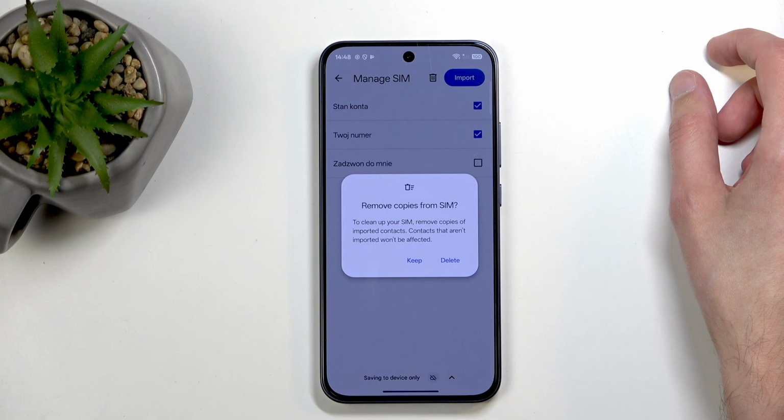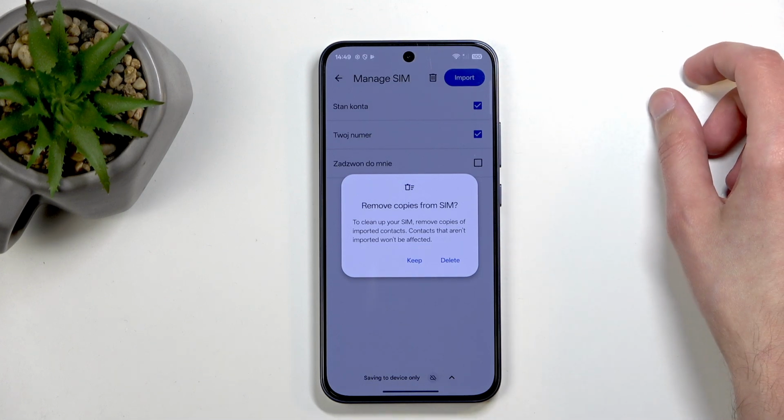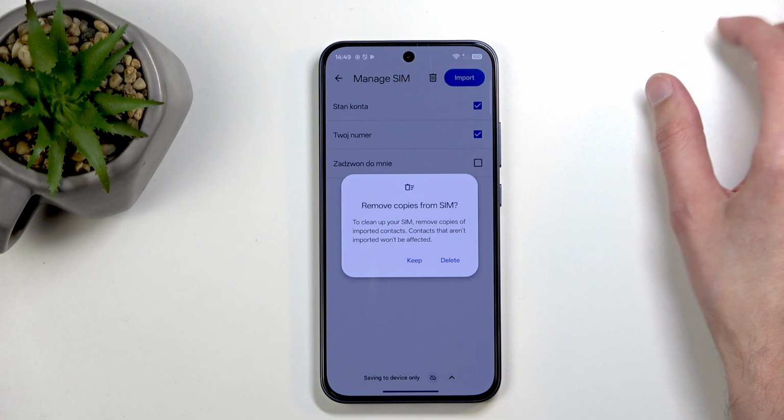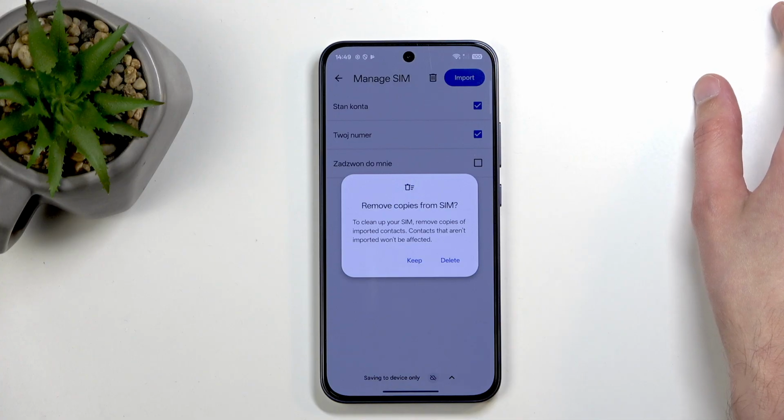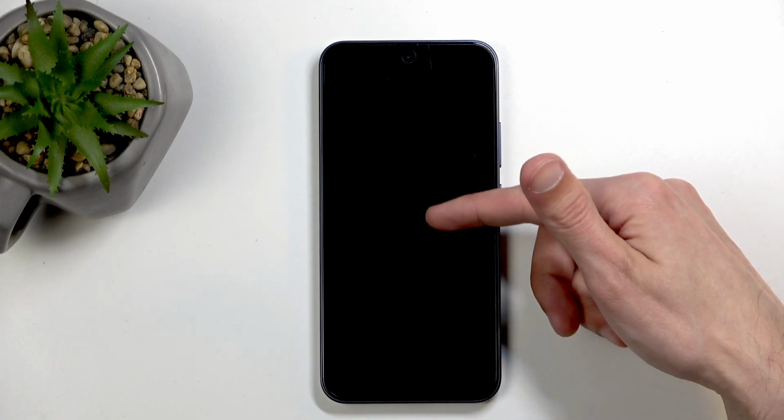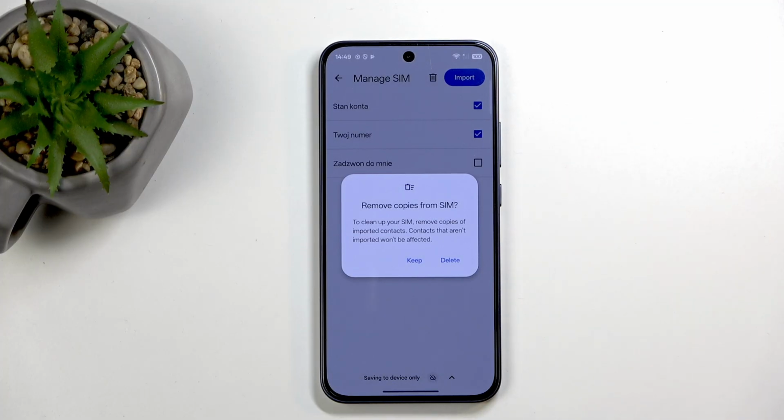To clear up your SIM, remove copies of imported contacts. Contacts that aren't imported won't be affected. Again, this is just another Google manipulative behavior right here, trying to make you rely on them. So they're trying to get rid of your backup of the contacts that you have control over, in hopes that later on they can incentivize you to do a cloud backup instead, because they just tried to delete your copies of contacts.